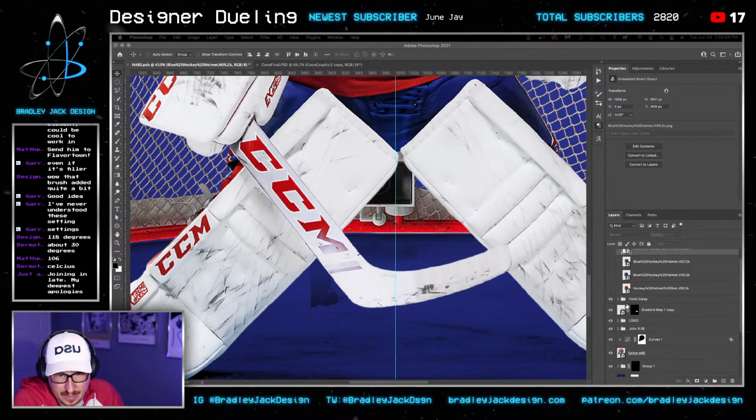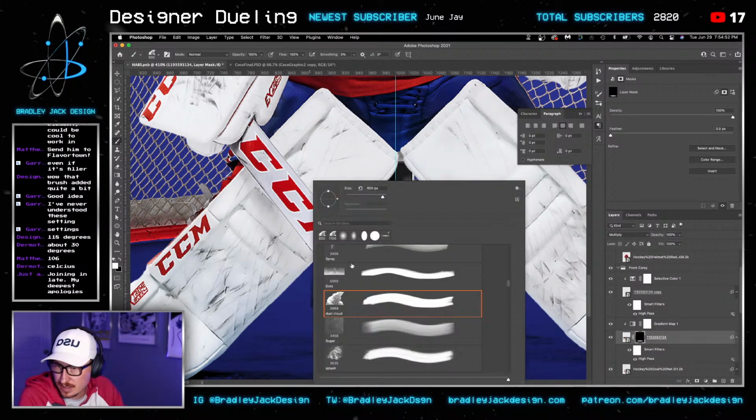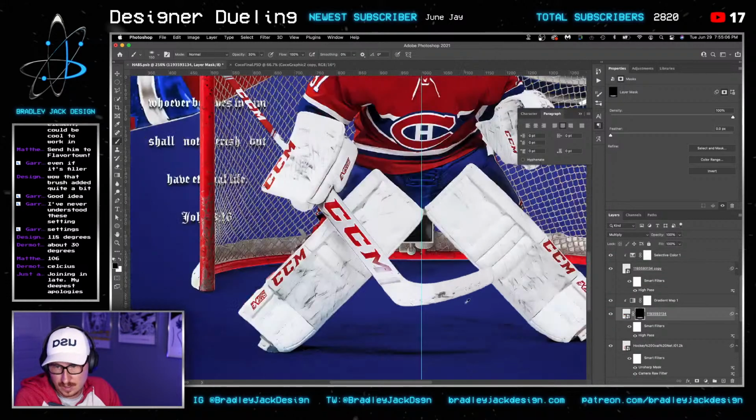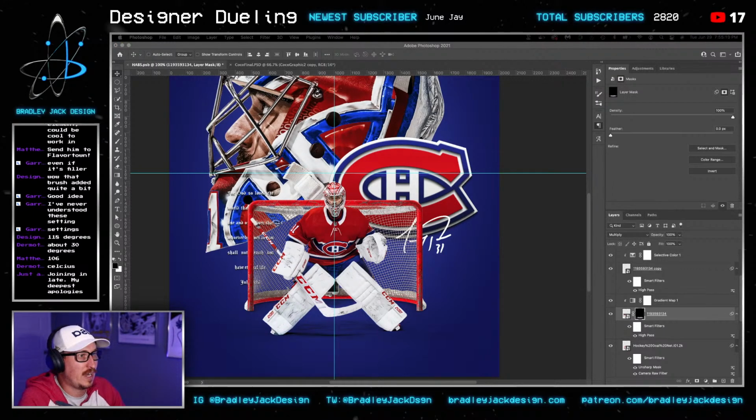Okay, so we got this behind his, this is in the shadow, so I need to get rid of this, because I don't want it there. I'm going to use like a 30% brush just to brush this out faintly, and drag left and right while I do it. Okay. So I have this hockey puck.